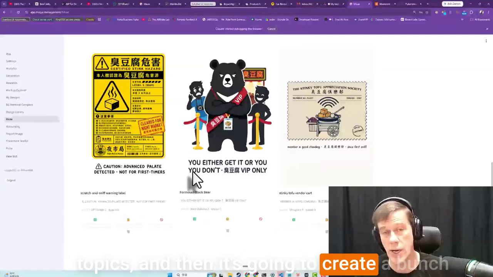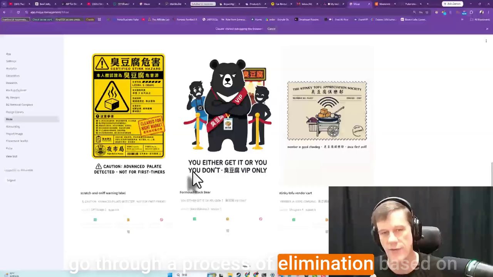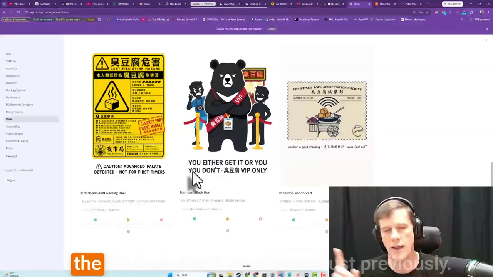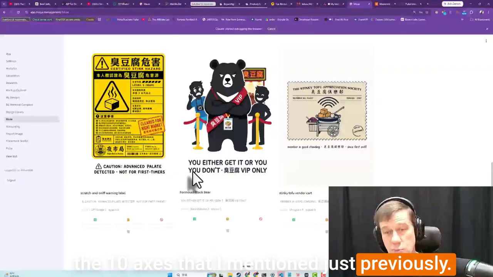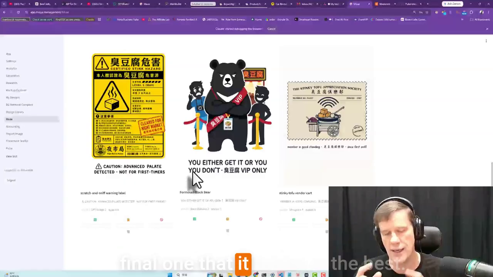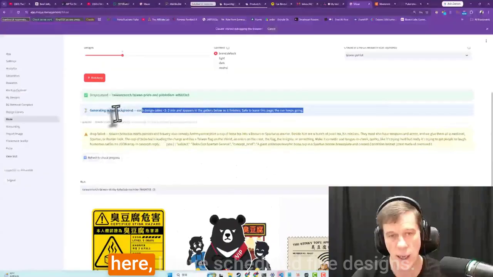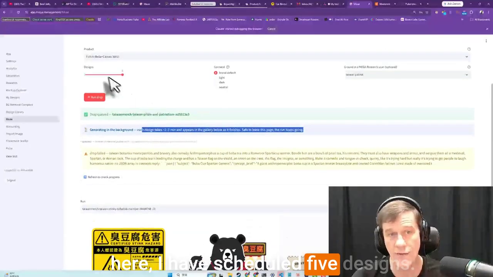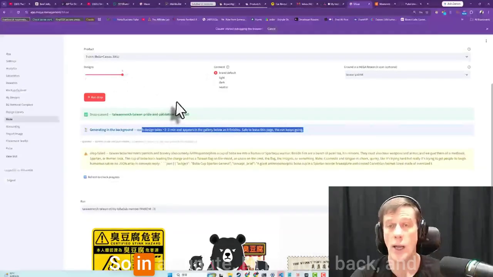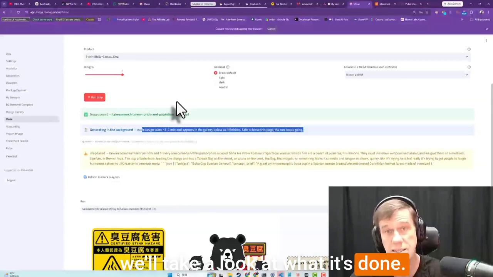And then it's going to create a bunch of images for each one. And then it's going to go through a process of elimination based on the 10 axes that I mentioned just previously. So once it does that, it will select the final one that it thinks is the best. And then in the case of this drop here, I have scheduled 5 designs. So in a minute, I'll be right back and we'll take a look at what it's done.